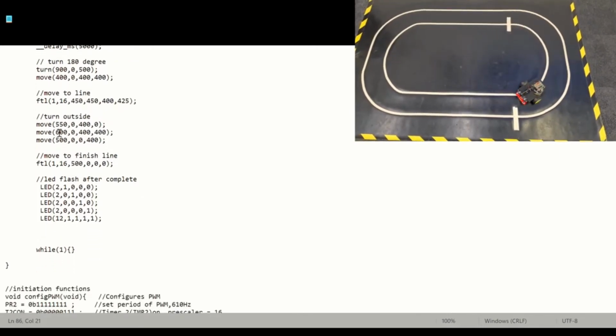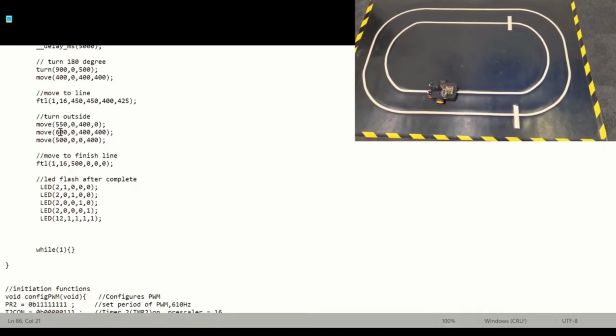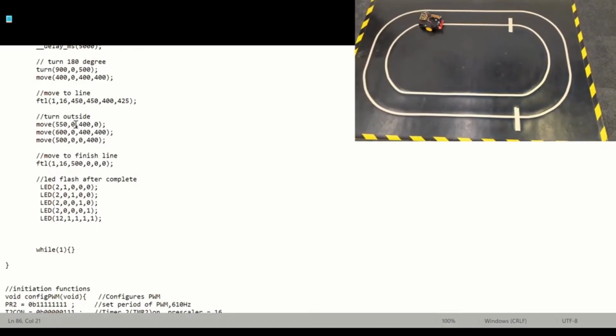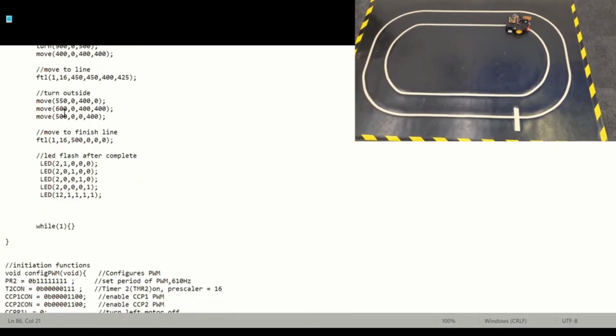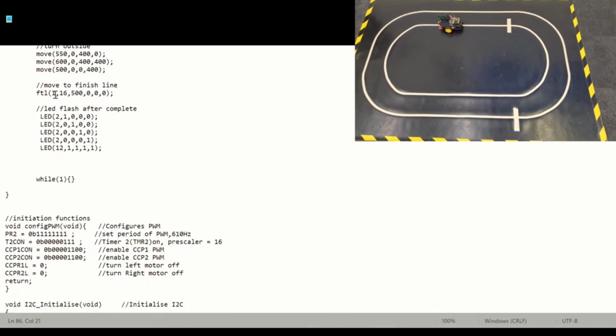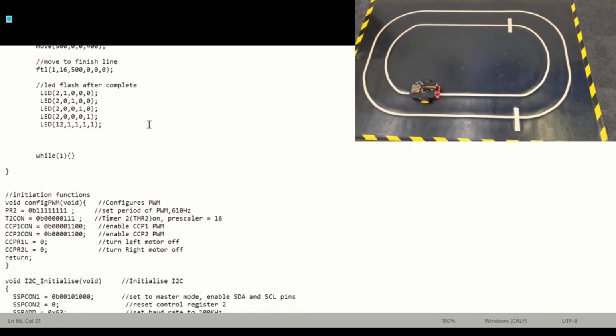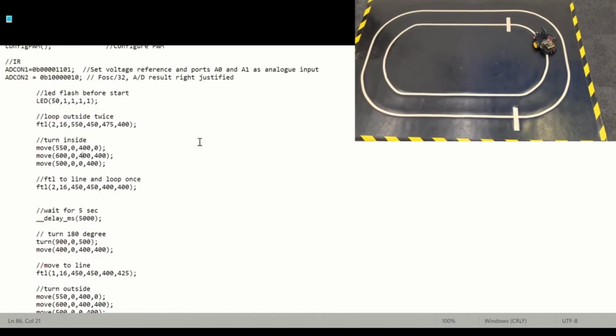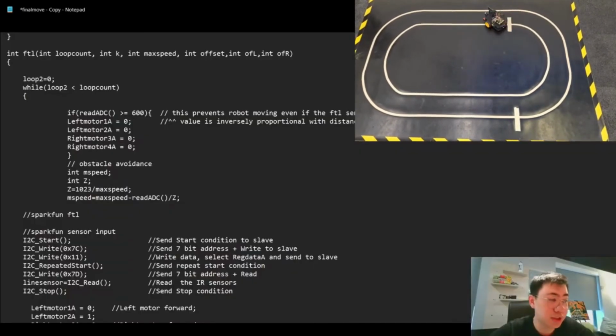and then it needs to move outside, and we use the movement function. So again, the left motor speed is greater so that it can turn to the right for 550 milliseconds, move forward for 600 milliseconds, and turn to the left again by increasing the right motor speed. It then goes to the stopping point. We use the FTL function, and as per the system requirements, the LEDs need to flash for 5 seconds before and after. So moving on to the FTL function, which is following the line.